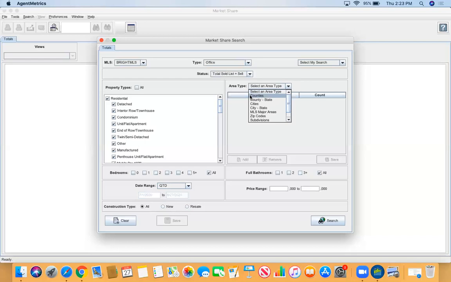So you can look it up by counties. And one thing I want to tell you guys right now is because Bright is a multiple state MLS, that's why you'll see counties and then county by state. That's why you'll see cities and city by state. So I highly recommend that if you want to look by either county or city, that you choose the one that says state afterwards. Otherwise, it just has the name of the county and you're not sure which state you're in, and some of them have multiple options.